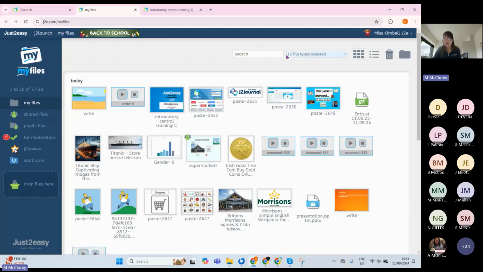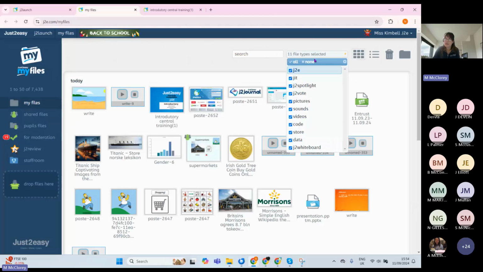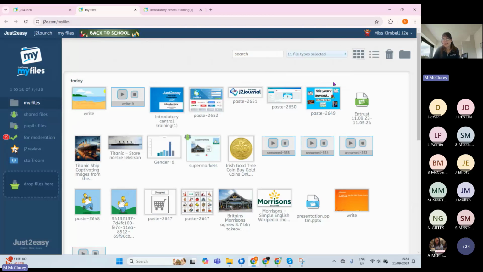You can search according to file type. So we've got various file types. You can make folders. I know as a teacher, I loved a folder. So you can create a folder. So let's go for, I don't know, summer work.